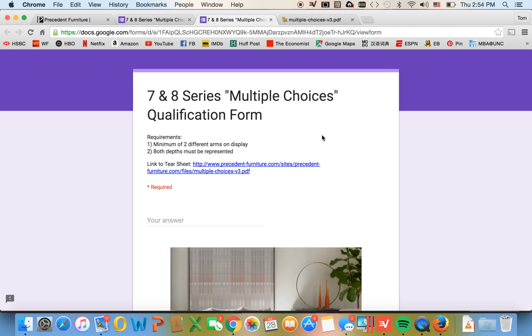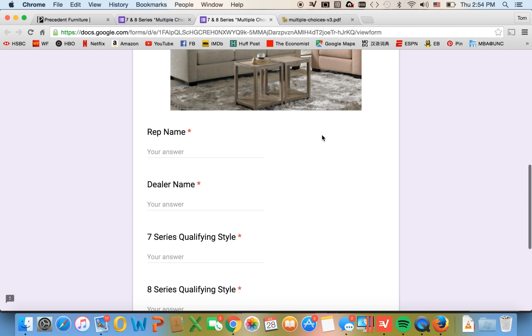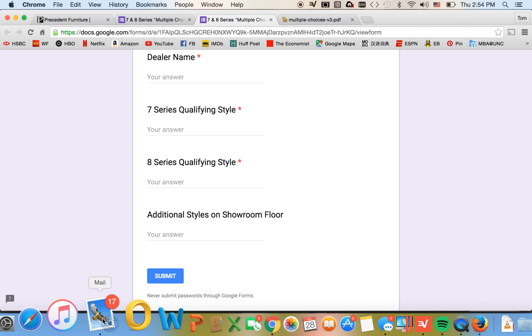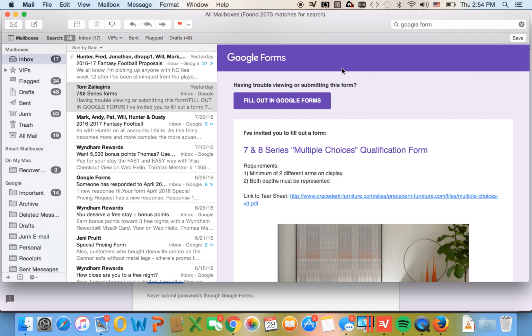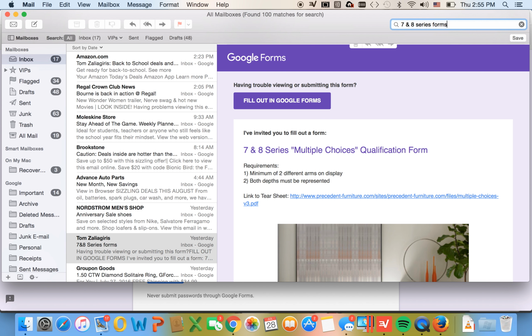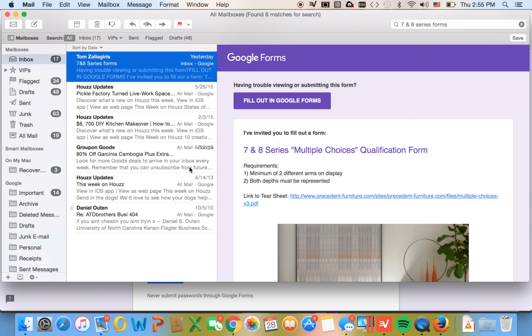I don't think that there's anything else that is really necessary to go over. And like I said, as you go through these, you'll keep different forms for each of the different programs. The one other thing I would say is make sure that you hold on to the email. Once you set up Google Drive and you access it, it should keep a record of the forms that you filled out in the past, so that you can just choose from the bank that you've got there. But it's nice to be able to just search for 7 and 8 series forms, and it'll be right there, so you can click on it.